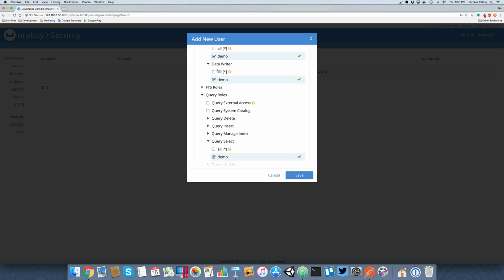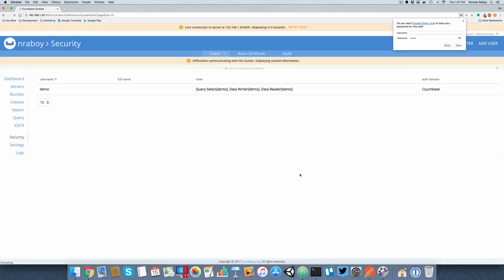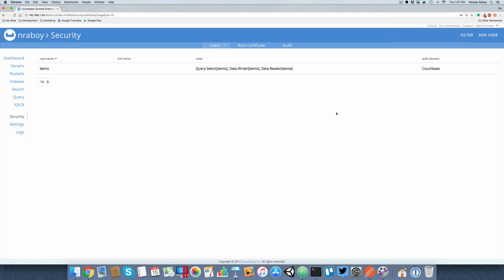Now you'll notice I didn't choose all with the asterisk because it's a little unsafe, if this is just an application user, to give it access to multiple buckets, whether that be present or future. So definitely be cautious when it comes to creating your user accounts and only give them the amount of privilege that they absolutely need. I'm going to hit save. All right, the user has been added to our Couchbase instance.